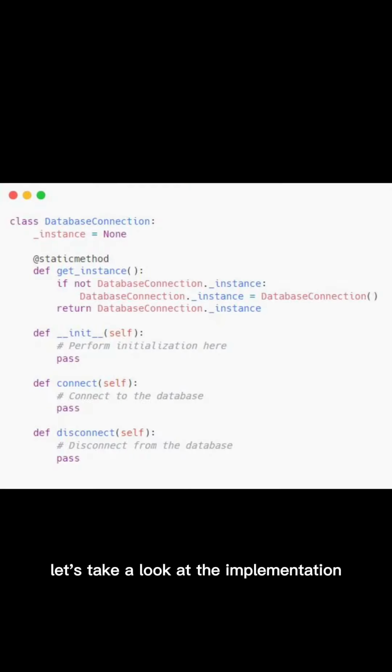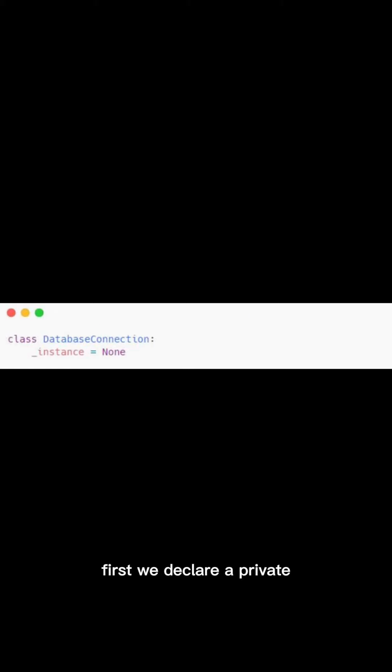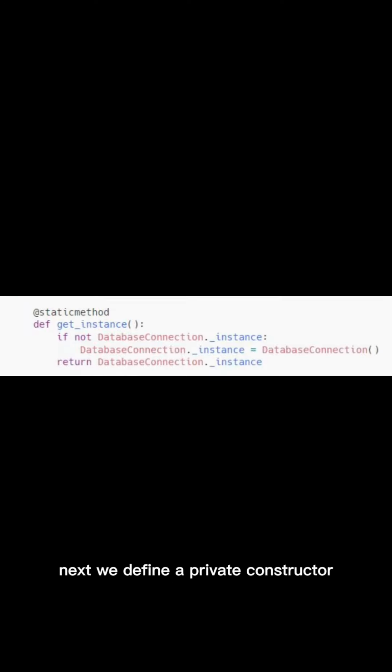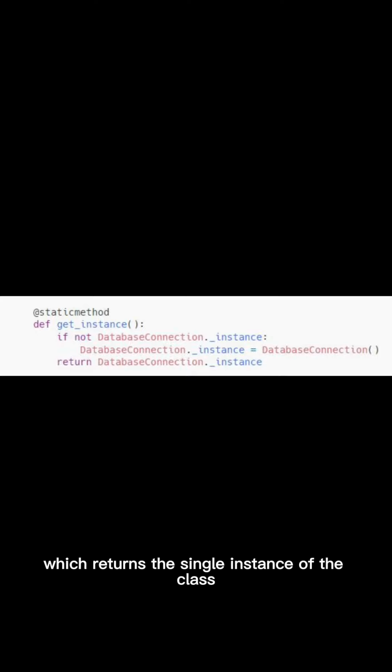Let's take a look at the implementation of the Singleton pattern in code first. We declare a private static instance variable in the class, which will hold the single instance of the class. Next, we define a private constructor, preventing the class from being instantiated from outside. Then we provide a public static method, usually named getInstance, which returns the single instance of the class.